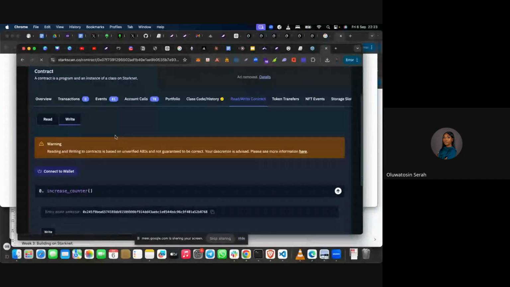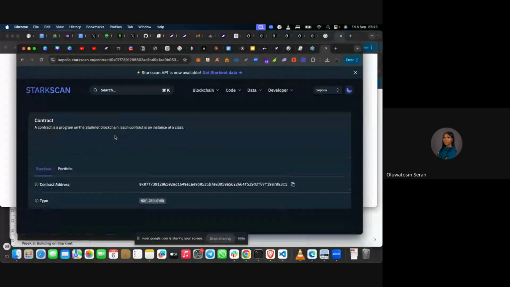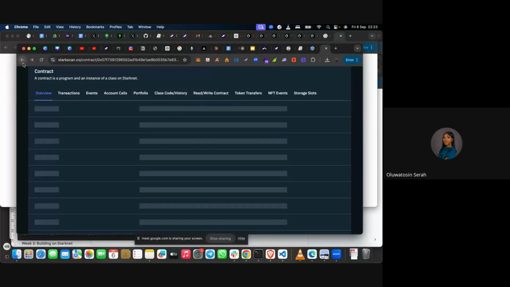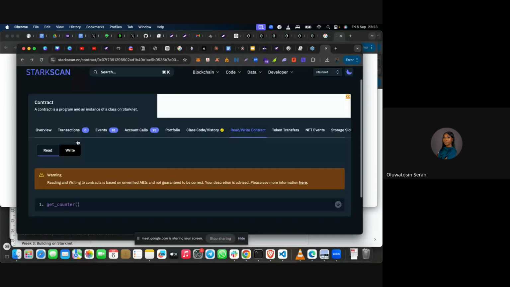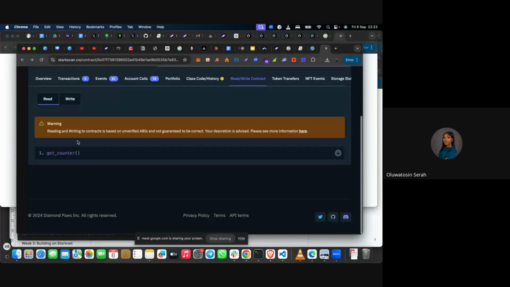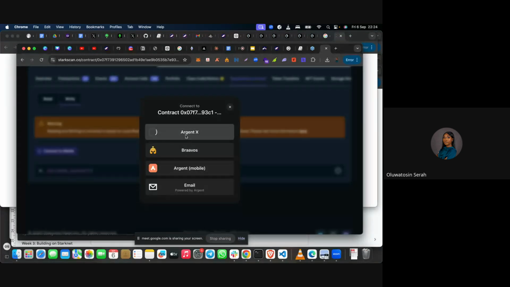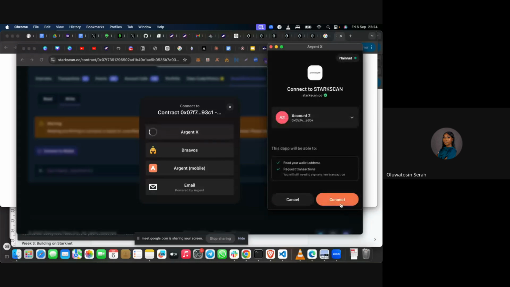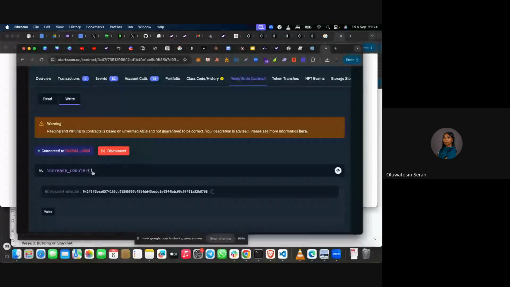All right, let's try that. Let's see if it will work. Oh, it's not deployed. It's on mainnet, guys. So you can only interact with it if you have tokens on mainnet. But then let's just do it together. I connect to Argent, right? So now increase counter.